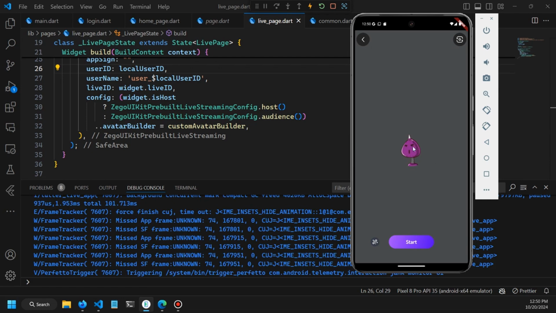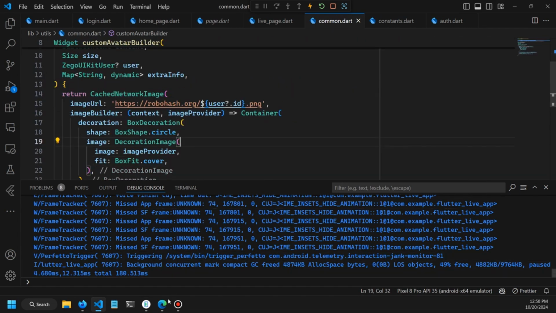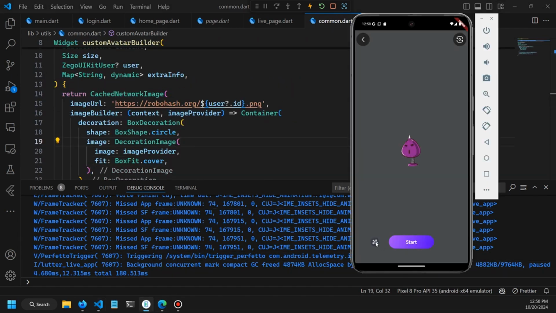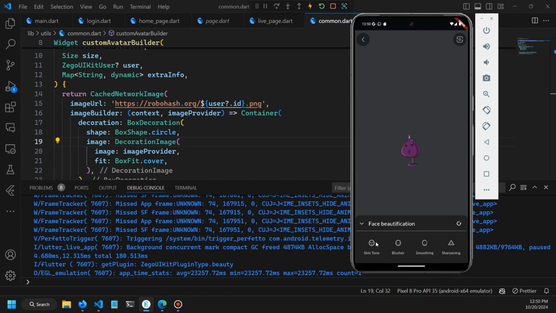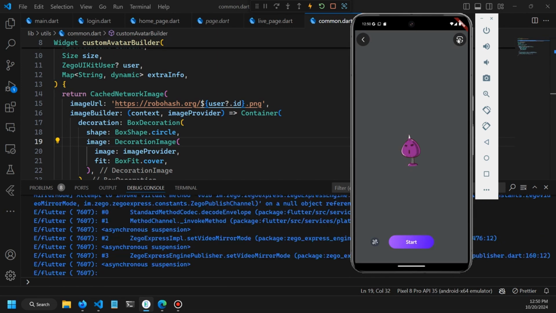Okay, this is a random image. This is the configuration, the avatar builder that we use. This is an image that we got from Robohash. You can remember. Okay, you can configure some things over here also, the skin tone. If we test this inside our real application, you guys can see these things.